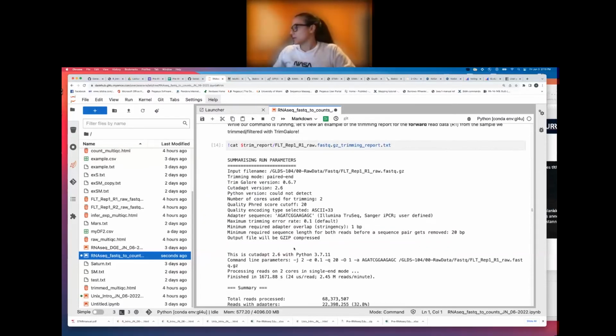And this is what the trimming report looks like. After you're done doing your trimming and your quality filtering, you'll get something like this in the trimming report. What you'll see here is a summary of what happened. It'll tell you what file it worked on. Again, this is rep 1 of our set of flight samples, and this is the forward read.